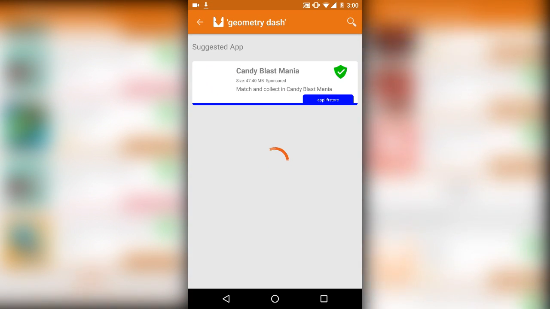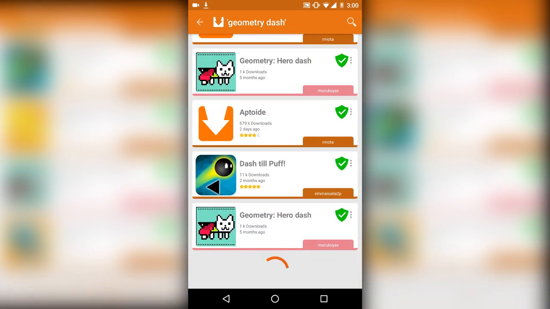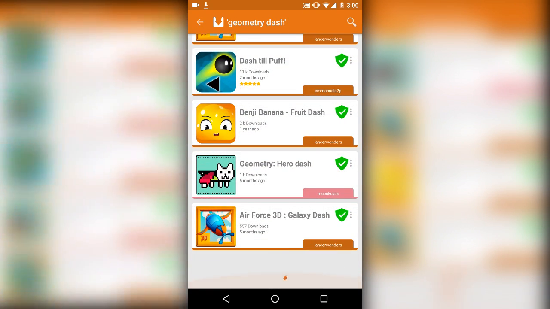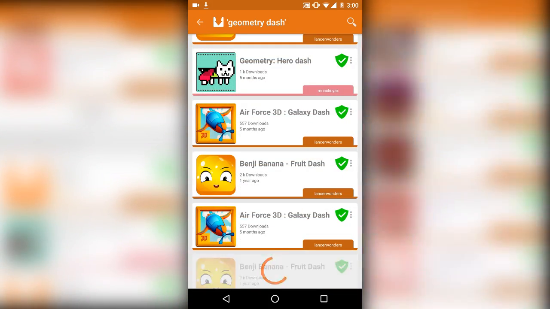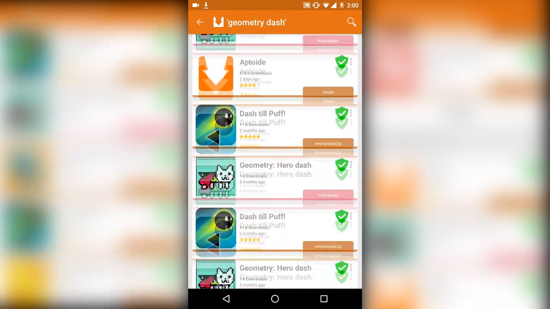And then what you're going to want to do is go to the Google Play Store, and then come back here so you can see which paid apps you actually do want to get in here. In this case, I was looking for an app that I could not find. I was trying to get Geometry Dash. It's almost like an impossible game where you gotta try to jump over the things.